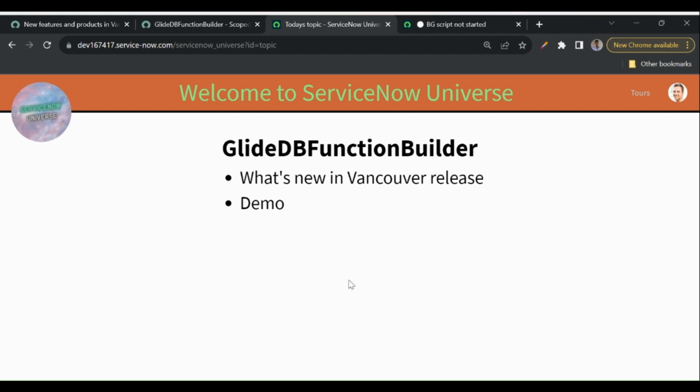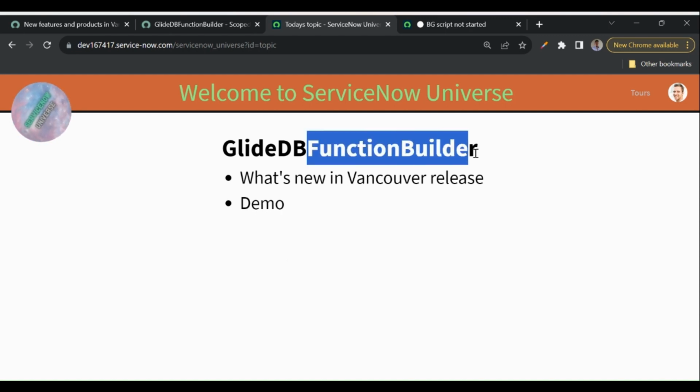Today in this session we'll discuss the GlideDB Function Builder API and see what's new in the Vancouver release, and we'll see a demo to understand how it works. So what is this API used for? As the name suggests, it is a function builder. It helps in building the functions which are used to perform SQL operations on the DB.